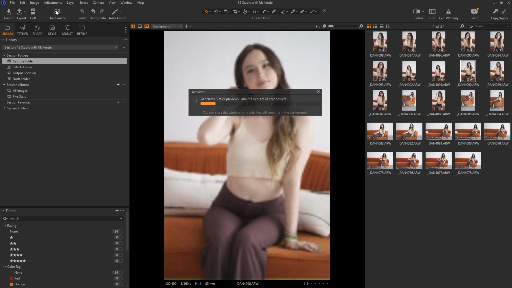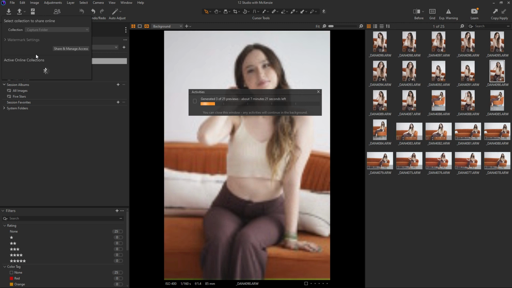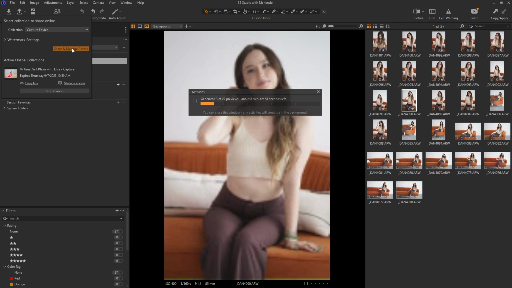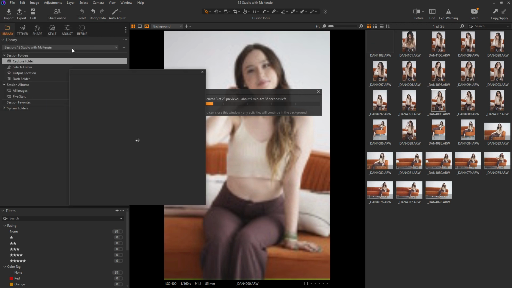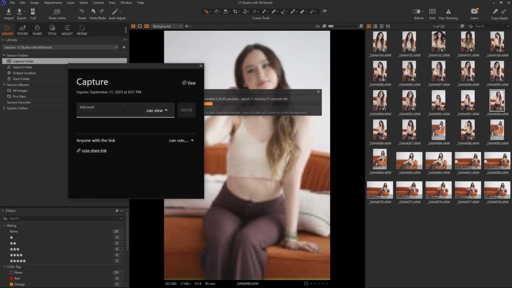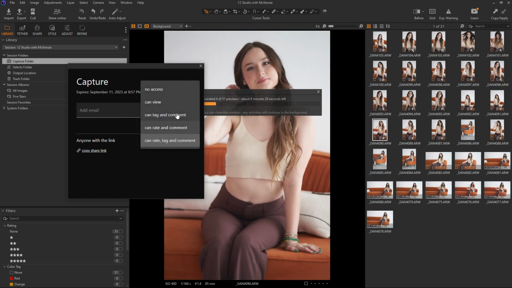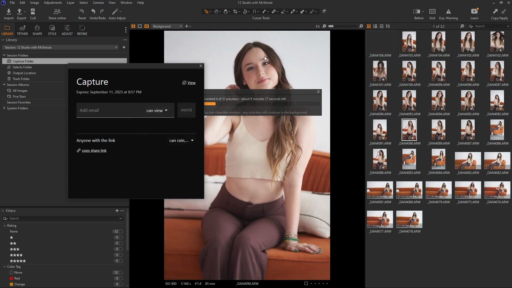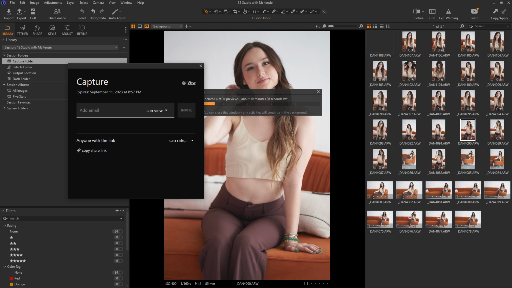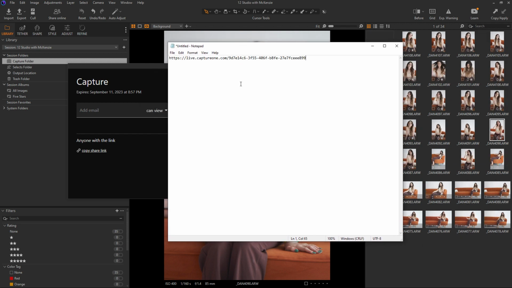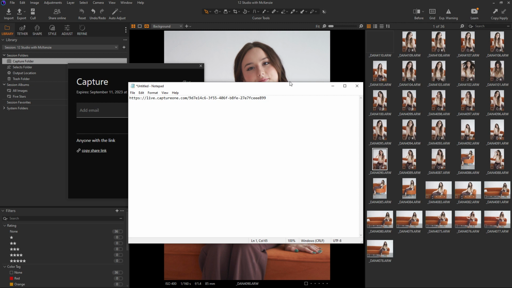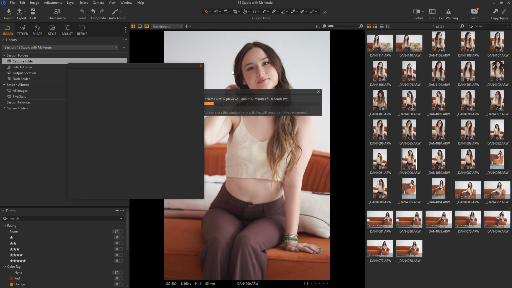What we can do is come up to Share Online. Then I'm going to do the capture folder, share it, and copy this link and send this over to her to check. We could add an email if we wanted to. With the share link, I'm going to let them share, rate, and tag, which is going to be her way to verify any shots that she wants edited particularly. Copy this share link, and this is what that share link is going to look like. I'll just send this to her, and that will be all that's really needed.